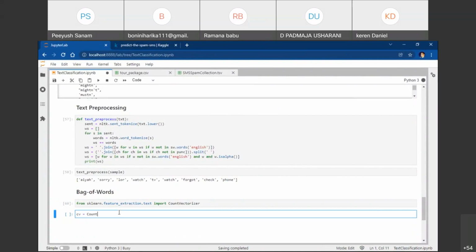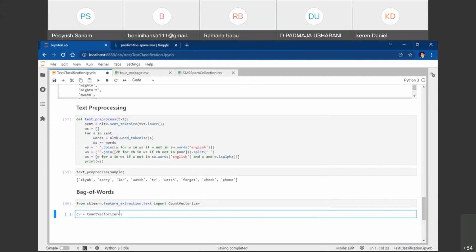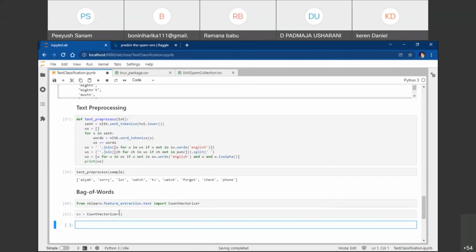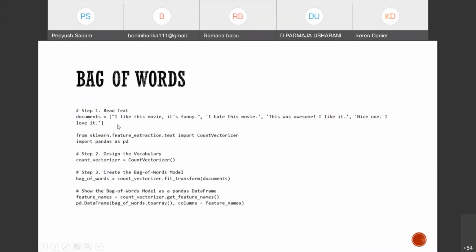I'm creating an object for this CountVectorizer class, firstly, and telling it we're going to have some data inside, and definitely a lot of processes will be carried out inside. But as of now, I've just created that. Let me show you again what sort of process I'm really carrying out here. This is the CountVectorizer, and we'll be creating it. Then we'll be providing our data into this.